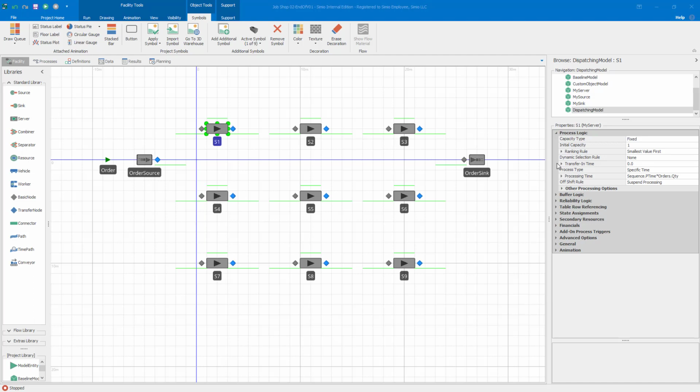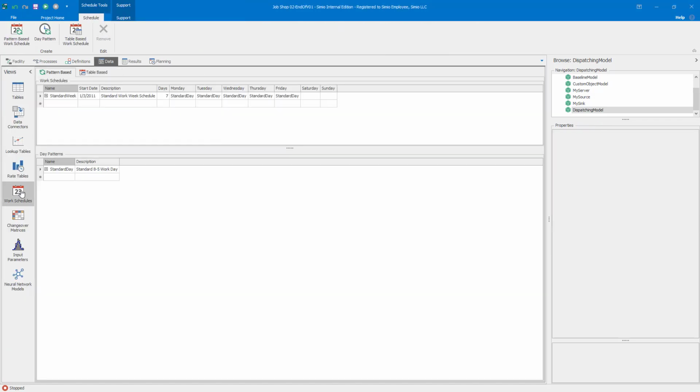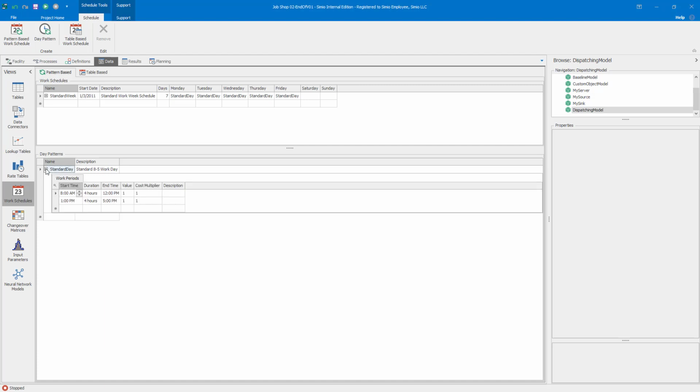If we want to introduce a work schedule, that would be something like if you had human workers. So for example, let's suppose that we have operators for each one of these. Then operators work on a shift schedule, have breaks, and so on. So that's really simple to implement in Simio. If I go back to my data, I can look at the work schedules, and we're just going to use the standard one that's there for us. We'll create our own work schedules a little bit later, but for now, let's just use the standard one.